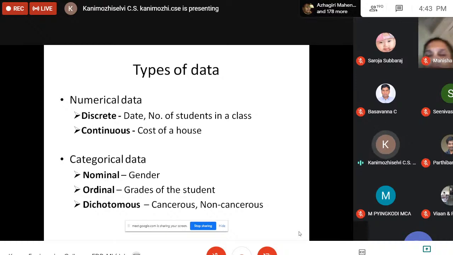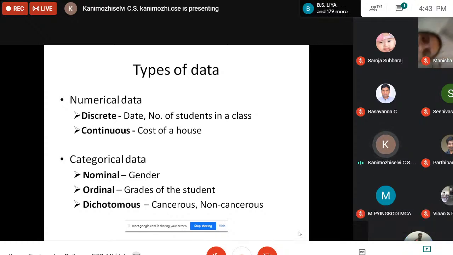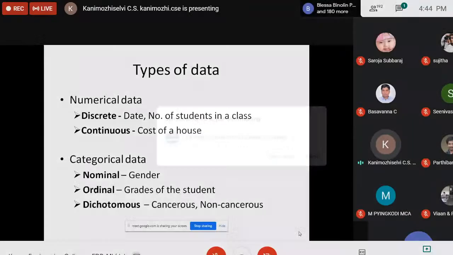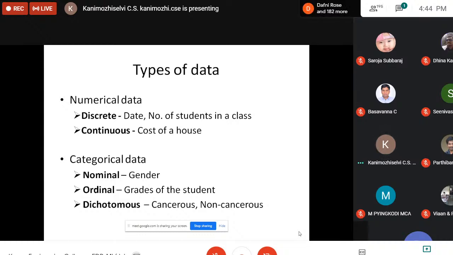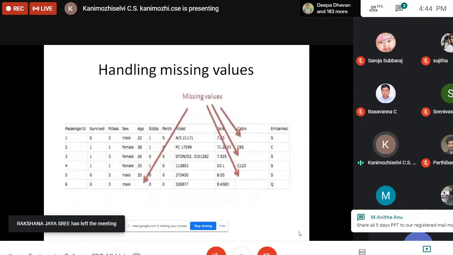Here the values of this kind of variable will be in an ordered format. Like the grades of a student: O grade, A plus grade, A grade. They have some meaning and some proper ordering, right? Those variables we call ordinal variables. Dichotomous is like your binary variable, like boolean or binary, what you can say. There are two values for dichotomous data. Okay, so these are all the general types.